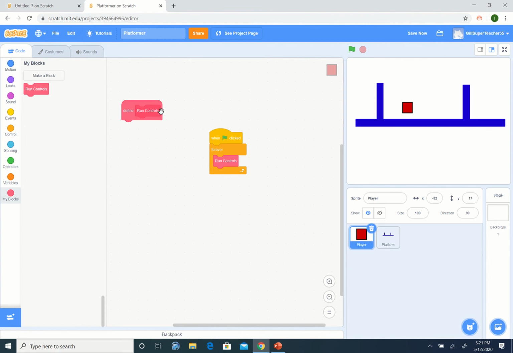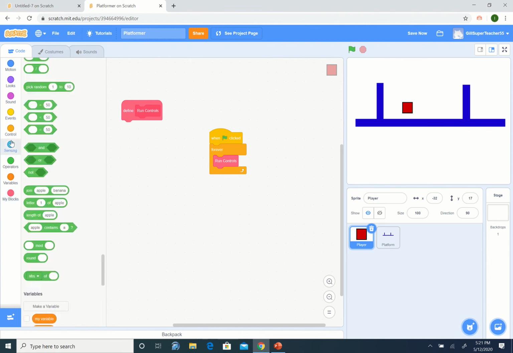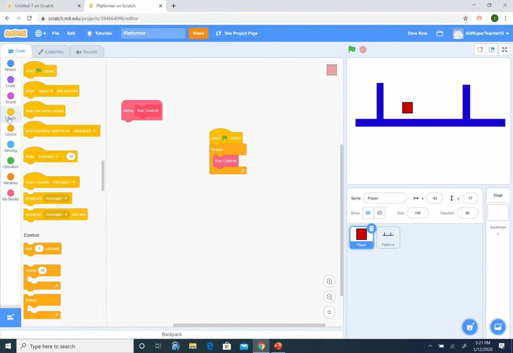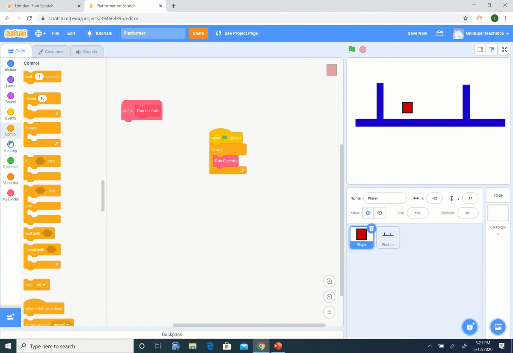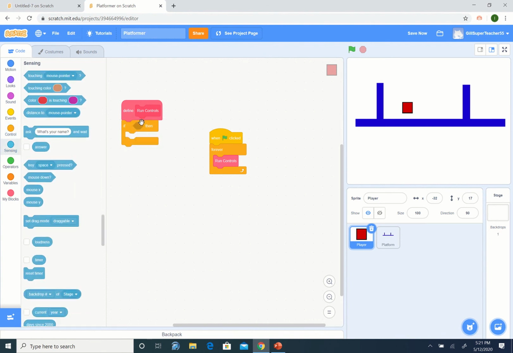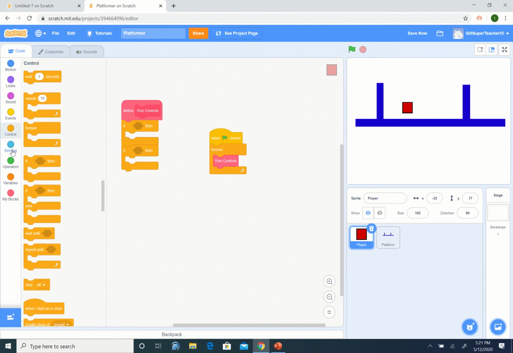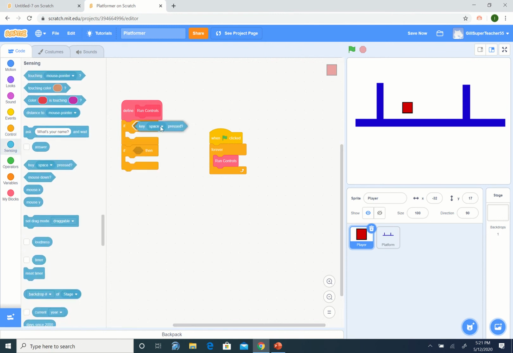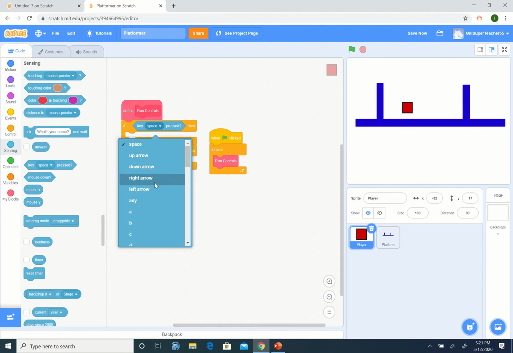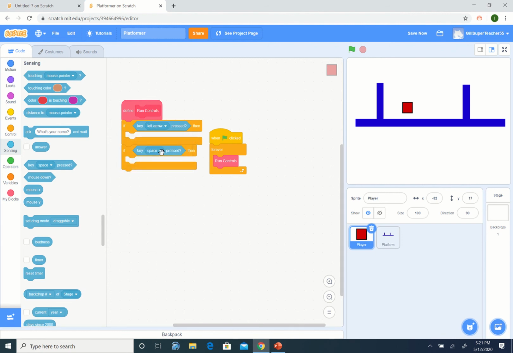So the first thing we would like to do in run controls is we need to check. We say if something, then something. What's the something? Well, if we're pressing the left arrow key, we want to move to the left. If we're pressing the right arrow, we want to move to the right. So actually, we're going to need two of these. And we're going to need two of these. And this is if we press the left arrow key. Down here, we're going to handle if we press the right arrow key.